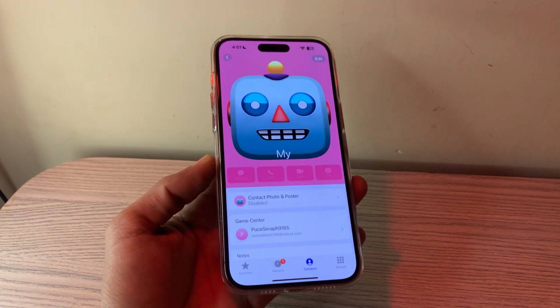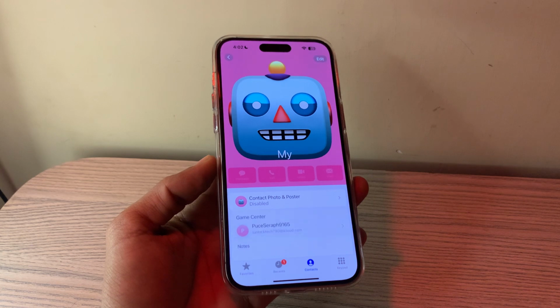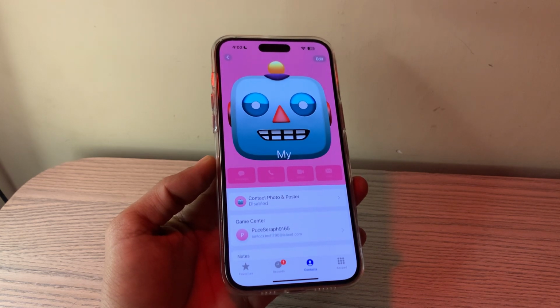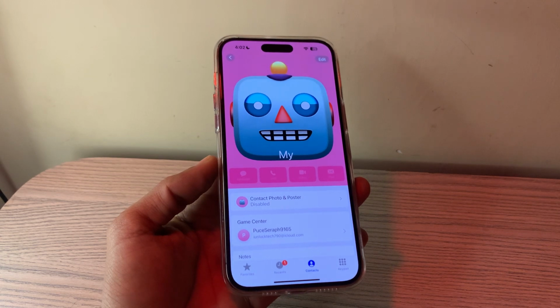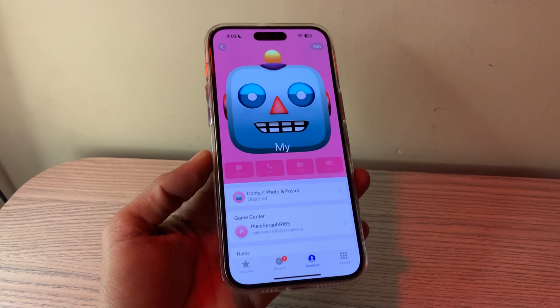In this video, I'm going to show you how to fix can't share contacts from iPhone in iOS 17. Sharing contacts in iOS 17 shouldn't be a problem, but I understand your frustration if it's not working. So let me show you how you can fix it.